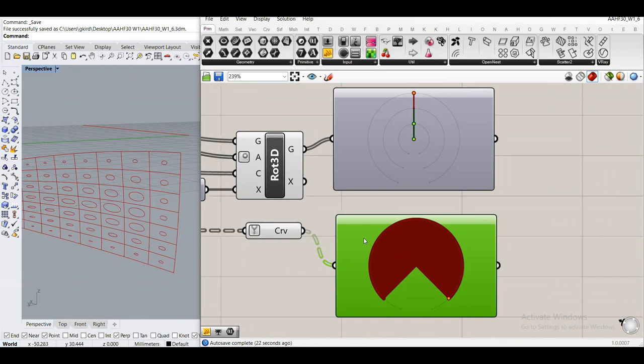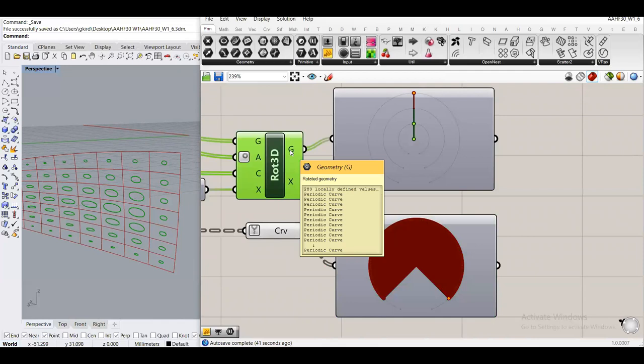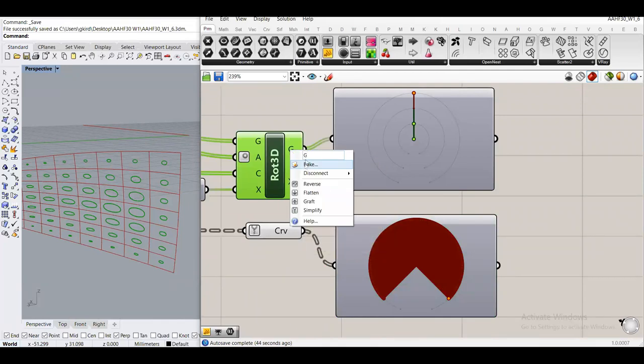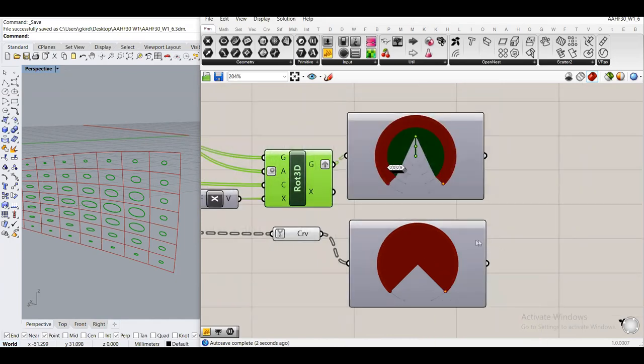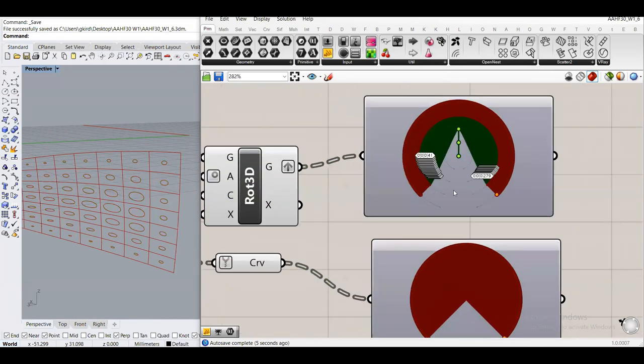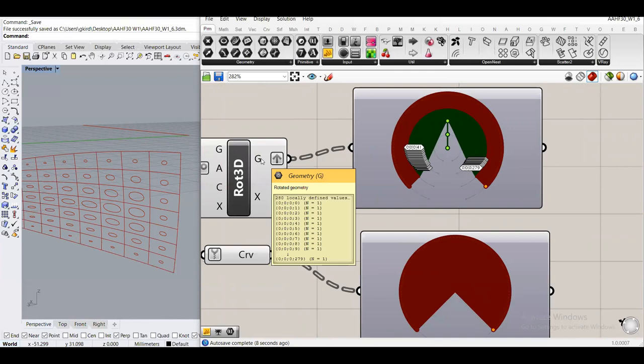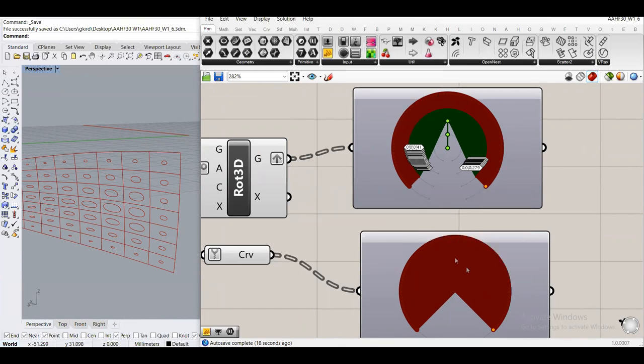And a way to do that is by just saying, take every circle that you have here in this rotate 3D list, take every circle and put it in its own data branch, in its own list, right? And to do that, all we need to do is right click on the G output and choose graft, like so. So now at least the amount of branches that we have is the same.